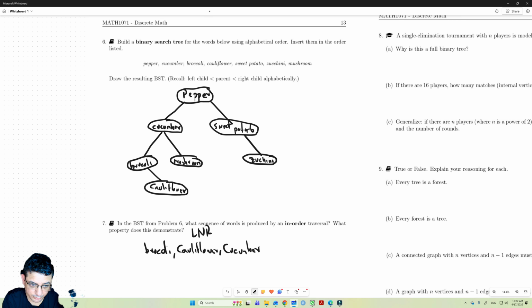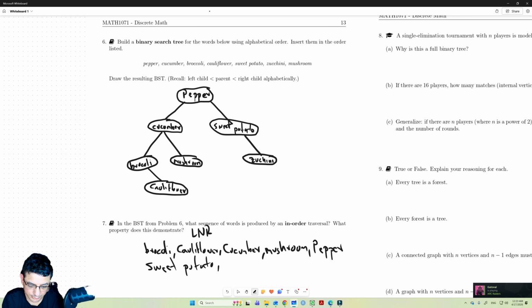And then we go to the leaf, which is mushroom. And of course, we go back up to the main node, which is pepper. And then we get sweet potato and zucchini. So we're going from the elements on the left to the elements on the right. We go first with the leaves, get to the node, get to the right side leaf, then get back to the next node.